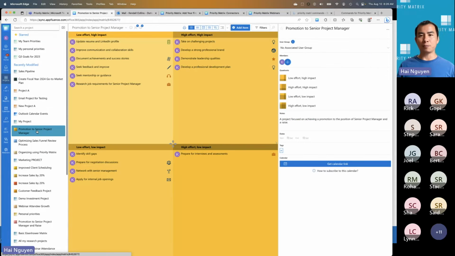And I opened this project that was generated by Matrix. And what's really interesting is you can type in whatever goals that you want, and Matrix will go and build these projects for you. So, promotion to senior project manager, and you can see that actually we created a matrix here.